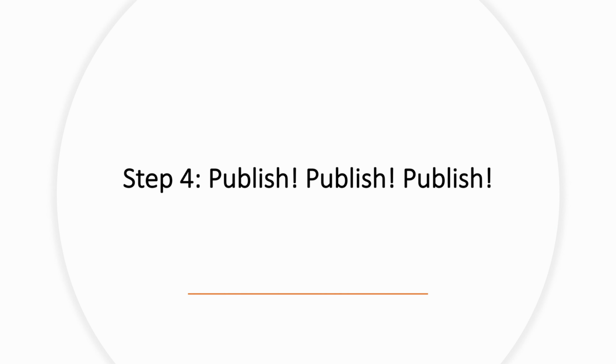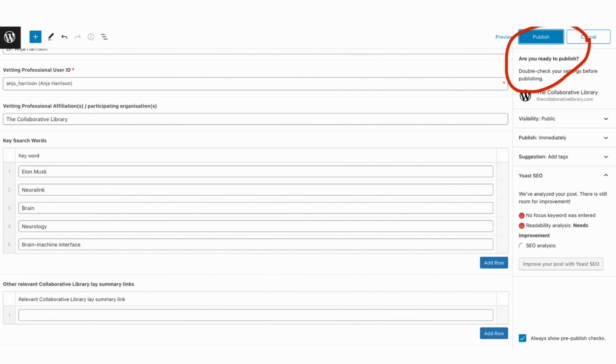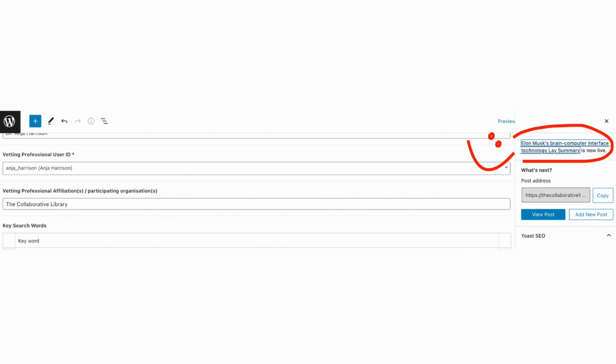Step 4. Publish, publish, publish. Have a brief read over the information that the lay summary author has submitted to check it's all good. Once you're happy with it, click on the Publish button on the top right-hand side. When you click this, the site will ask you if you are sure you would like to publish it. And if you are, then you just press the Publish button again. And that's it. Your lay summary is live.